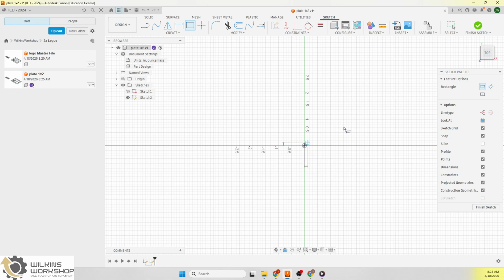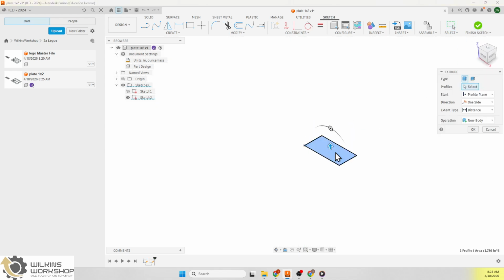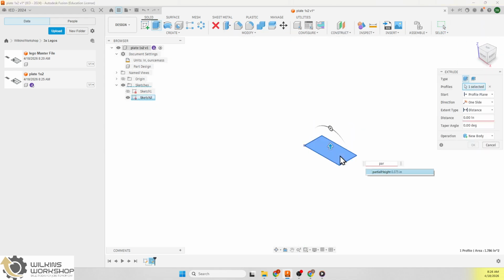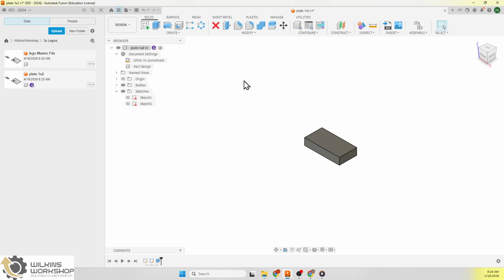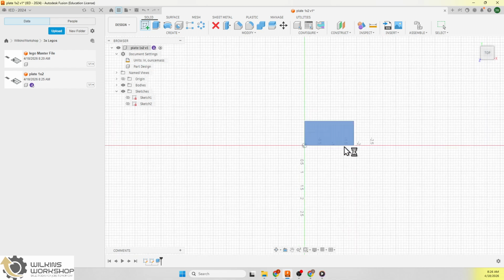So the first thing I'm going to do is create a rectangle that's Lego base by Lego base times 2. Finish that sketch, extrude. We're going up partial height. We're going to create a new sketch on the top surface. Make sure you highlight that top surface.